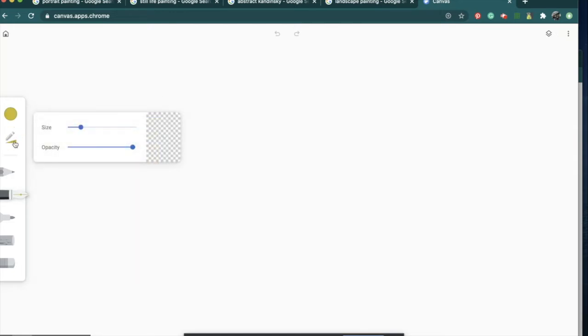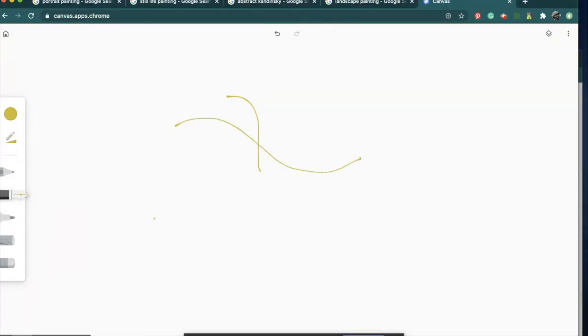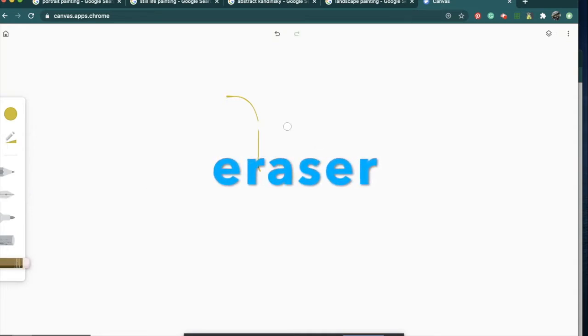There is an opportunity to pick a paintbrush and then pick your size and opacity. And then you can go directly to the canvas and create your drawing. Now, if you mess up or you would like to get rid of a line that you made, you can use these arrows up here and that will undo. Or there is an eraser tool right here so that you can maybe just erase portions of your drawing.